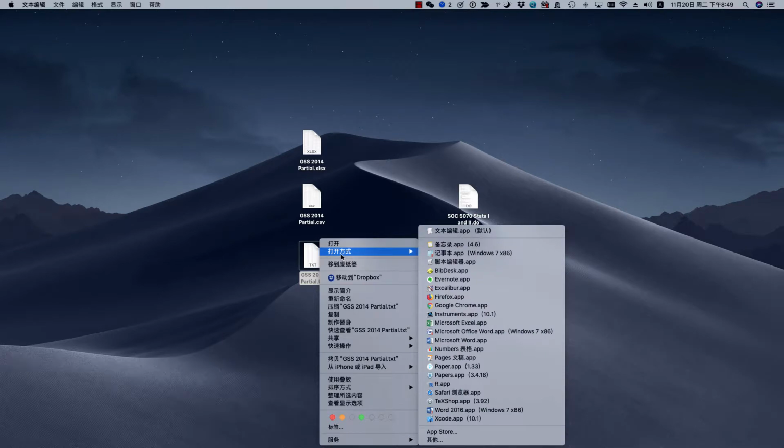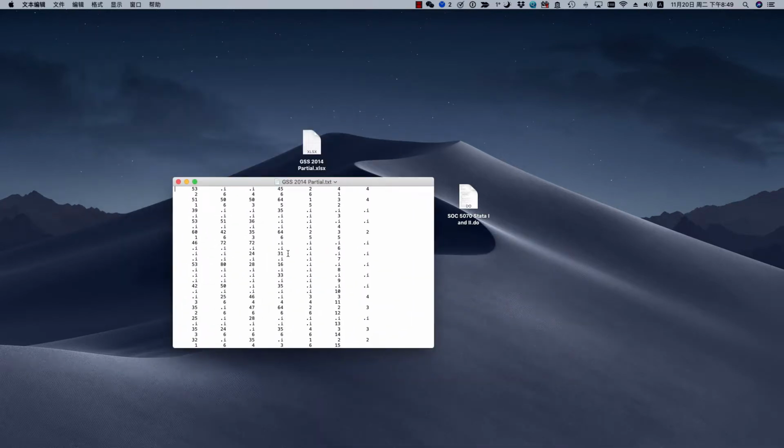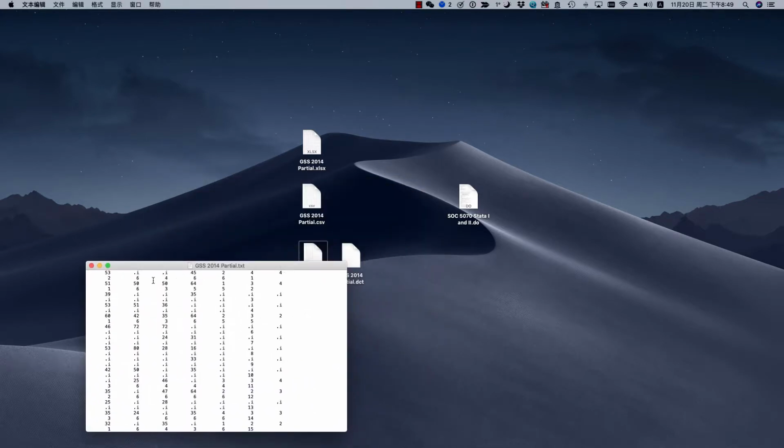If you save your data in the txt format, you will have something like this. This file starts from the first row as the data row, so there is no variable name included, and each value will be separated by a tab key, and the missing value is represented by .i.